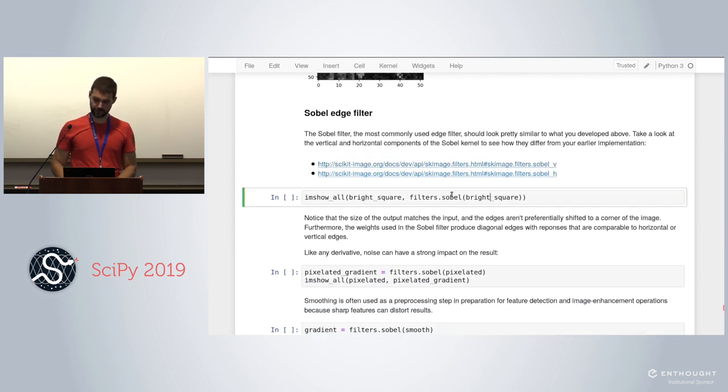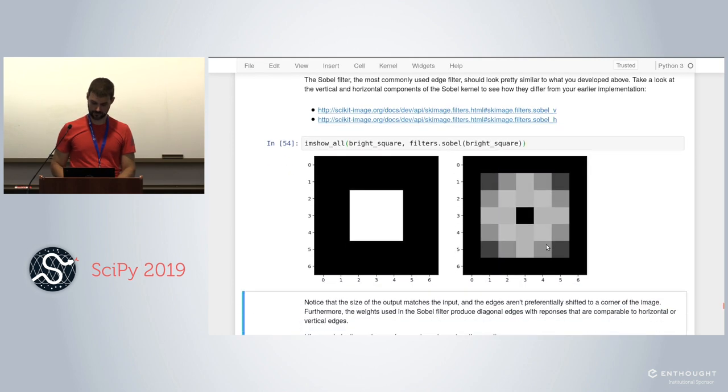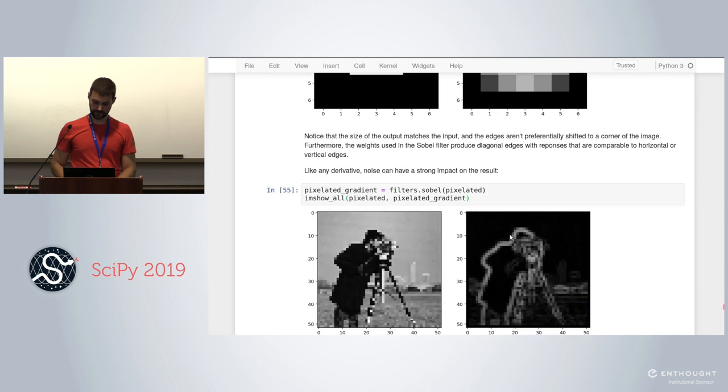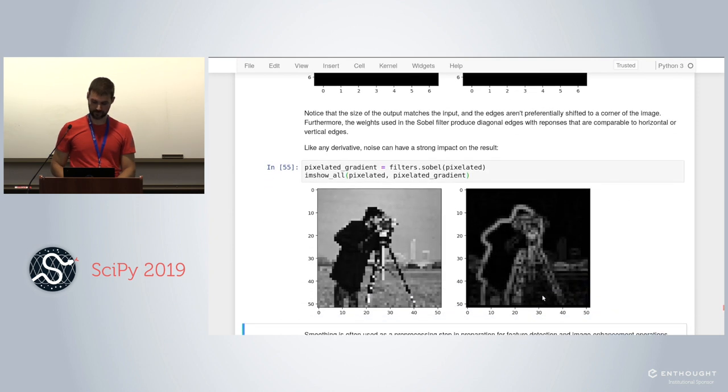And if you use filter Sobel without the vertical and the horizontal in it, then it's doing the gradient magnitude for you with these two things combined. So you can have a look at the Sobel edge filter on the bright square and the Sobel edge filter on the pixelated image. If you go back, you can compare that it's a little bit smoother than our single pixel gradient magnitude.